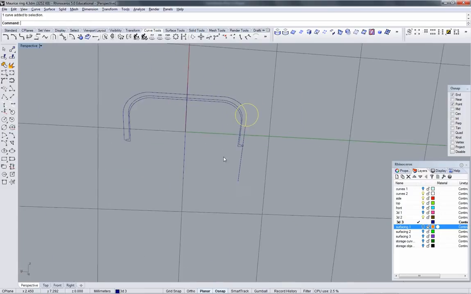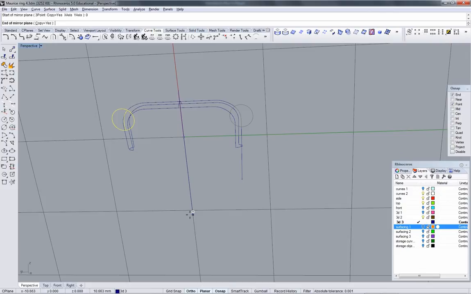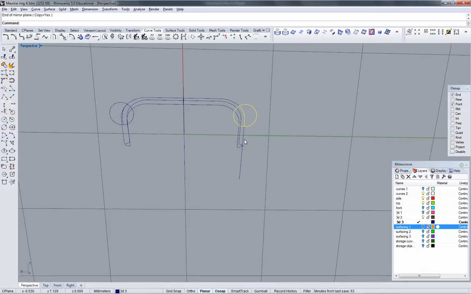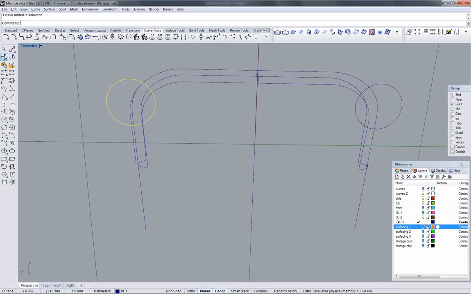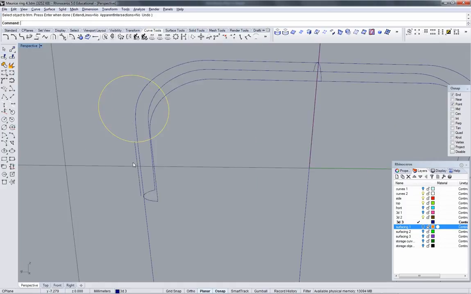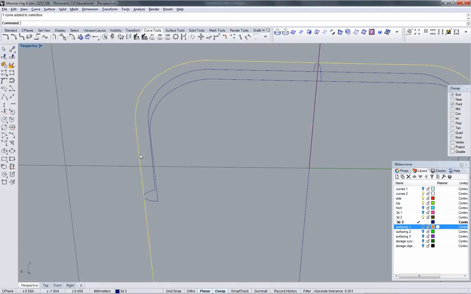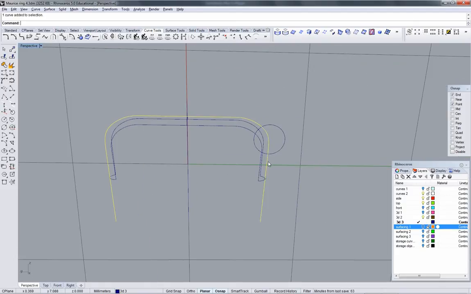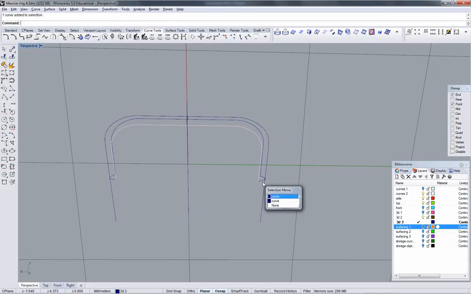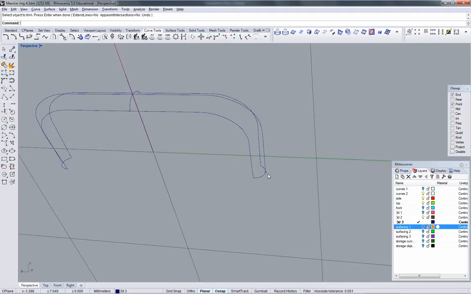I'm going to mirror both of these over. And this. Use that to trim that away. Join those together. Throw that away. Trim the bottom of that section off of that rail. Just deleting the reference point, don't need it.